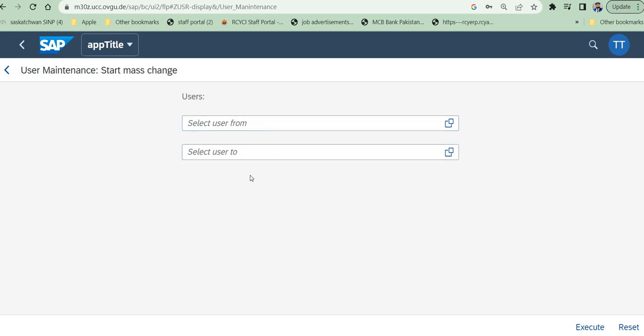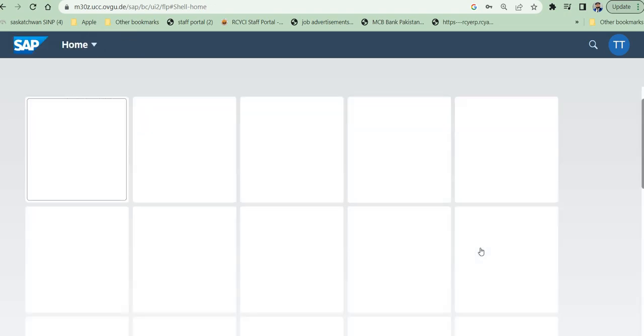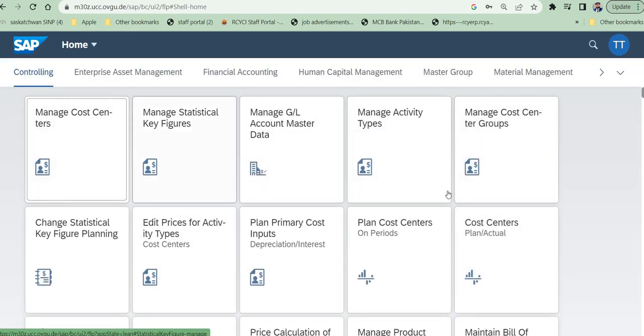I did not reach the home screen directly. You will reach the home screen with the URL I will give you. But because I have just extended the URL, it brought me to this screen. So when you have to come back to your home screen, what you do is click here on this app logo. And here is the main screen.